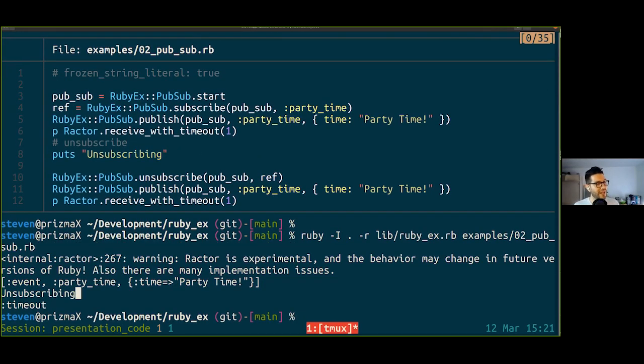Hurrah. I will note that the timeout, receive with timeout, is something that does not exist in the Reactor implementation, and it was hacked together by me. So if anybody can make that change official, think about it. Right now, receive just blocks indefinitely. But here's our event. We're unsubscribing, and then we wait for a message that never comes, so it times out after 1 second.